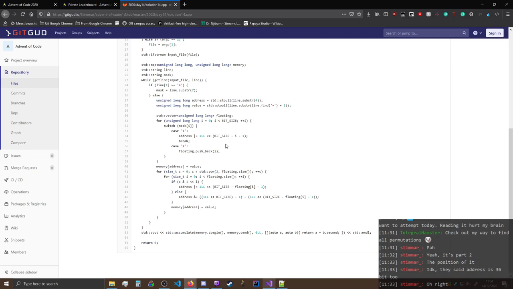Wait, why do you break there? Oh, sorry, just break out of the switch. Of course, I'm stupid. This way you just record. You just set the address. Yeah, you mask the address here. And then you get out of the loop, so that's fine. Because the amount of permutations you have, if you only have two options, is 2 to the power of how many options you have, so that's perfectly fine.